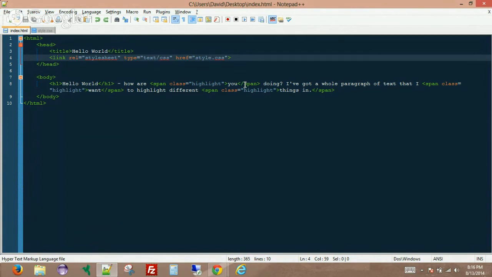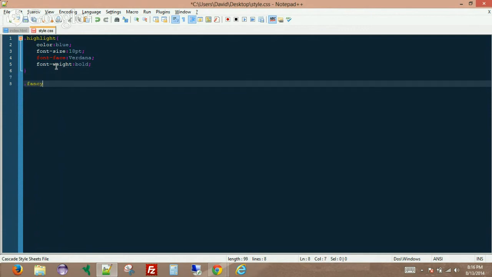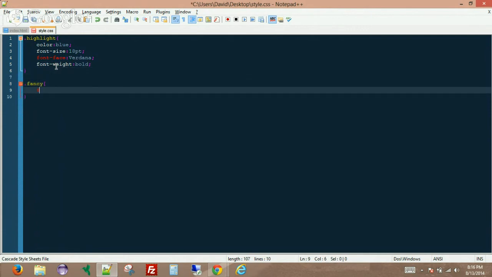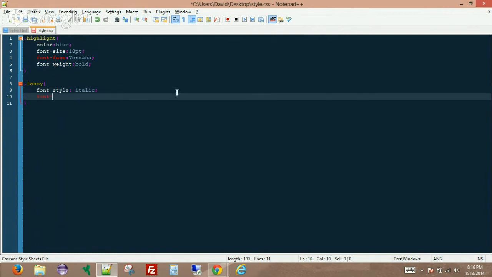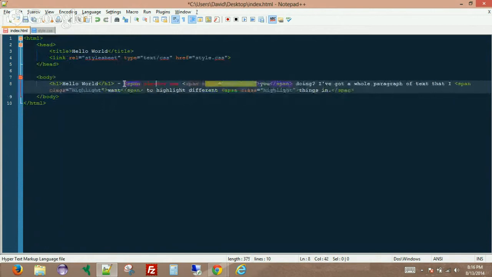And then the other question is, can we define multiple classes in one CSS file or call them separately? And the answer is definitely yes. So in my style here, I could also include my fancy class, and I'll say font style italic, for example. And let's just make the color pink. And then I could come over here and apply the fancy class to this.